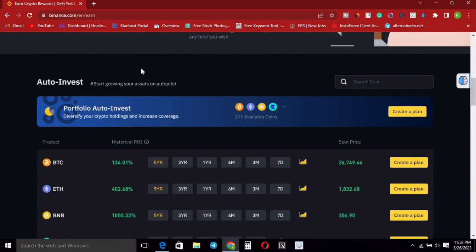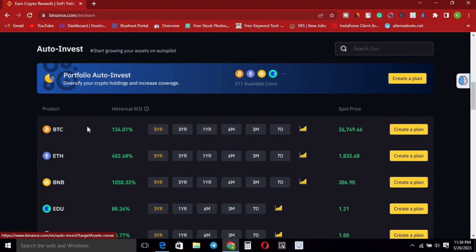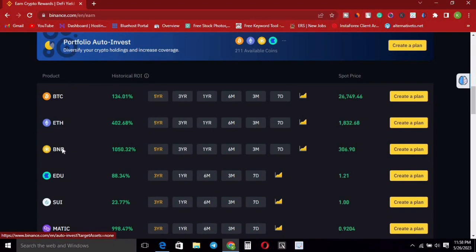If you want to create your Auto-Invest plan, you can just do it right on this button. But just to show you how this works, in this section you have the Product column, where we have different coins that you can auto-invest in. This is the first column. The second column indicates the historical ROI, which is the coin's performance historically.